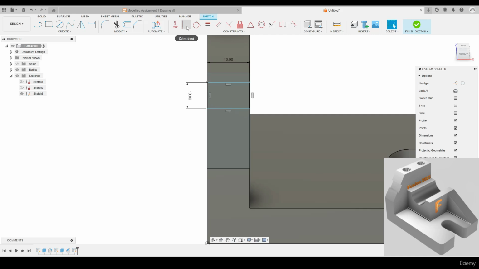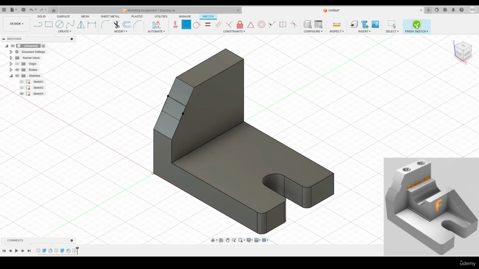So to do this, I'm going to use the coincident constraint. I'm going to select the center point of this line. So hold down Shift on the keyboard, select the center point of this line here. Then I want to do exactly the same for this line. Hold down Shift, select that midpoint there. And good. Let's finish that sketch.